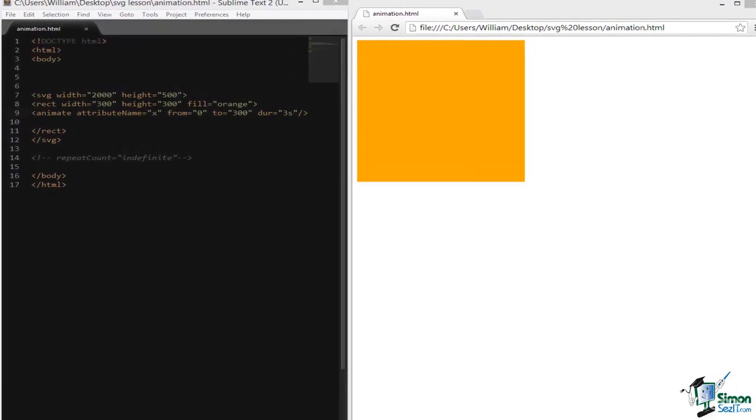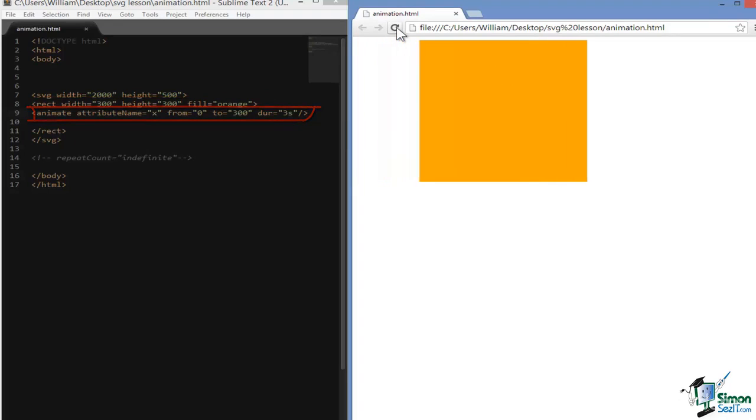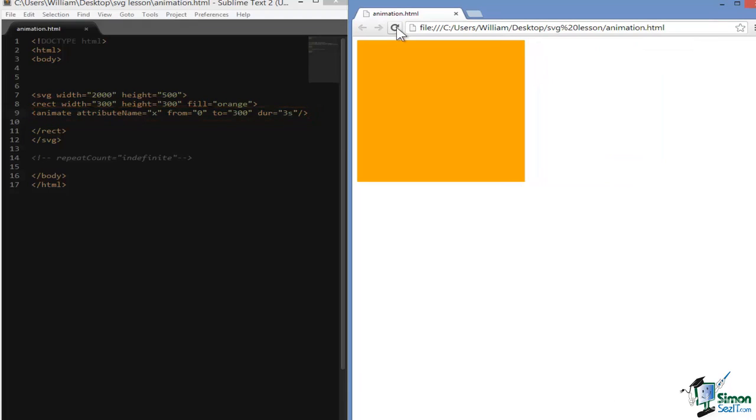So one of the more unique things that you can do with SVG is you can animate shapes. So if you look at our code, we have a rect element, and then right below it, we have an animate element. So let's take a look at what this is doing. I'm going to refresh the browser. And our rect element just animated from left to right, and then it jumped back to where it was.